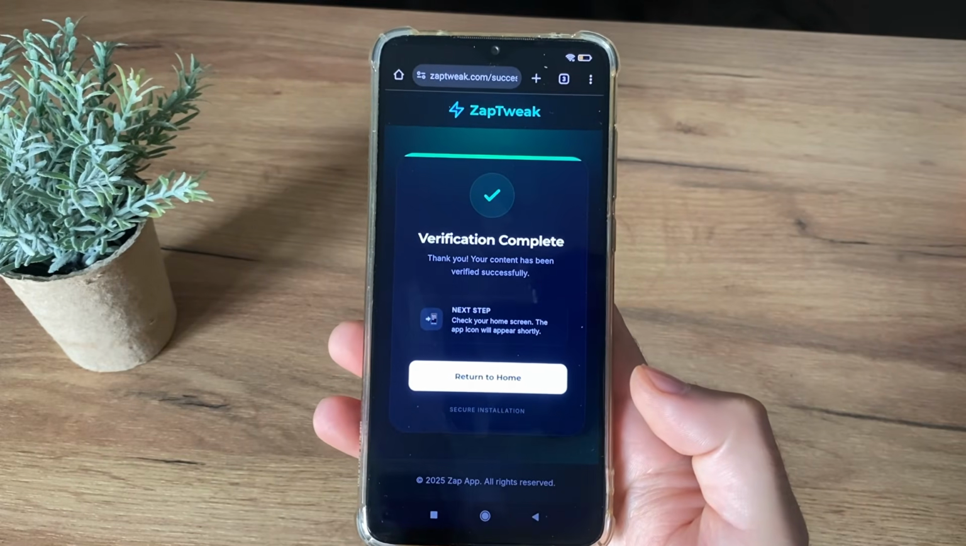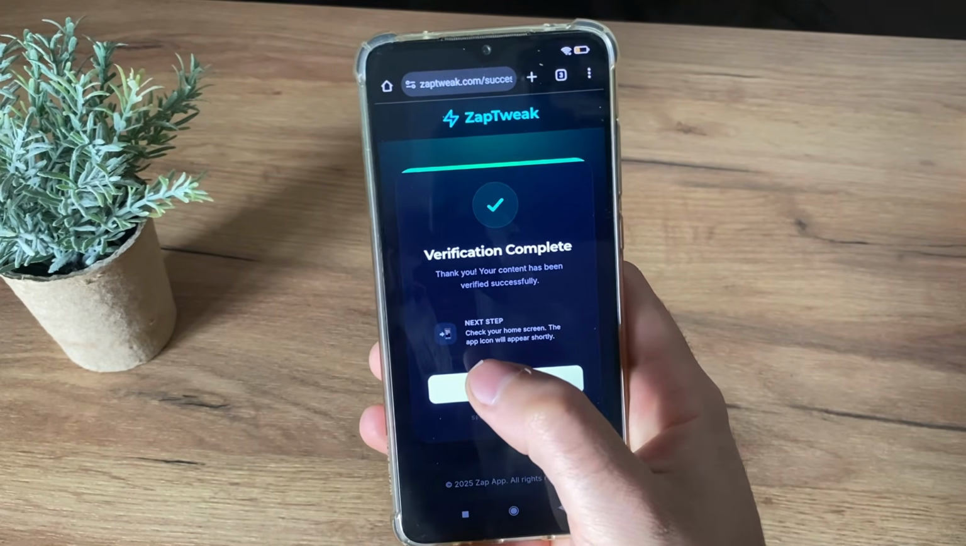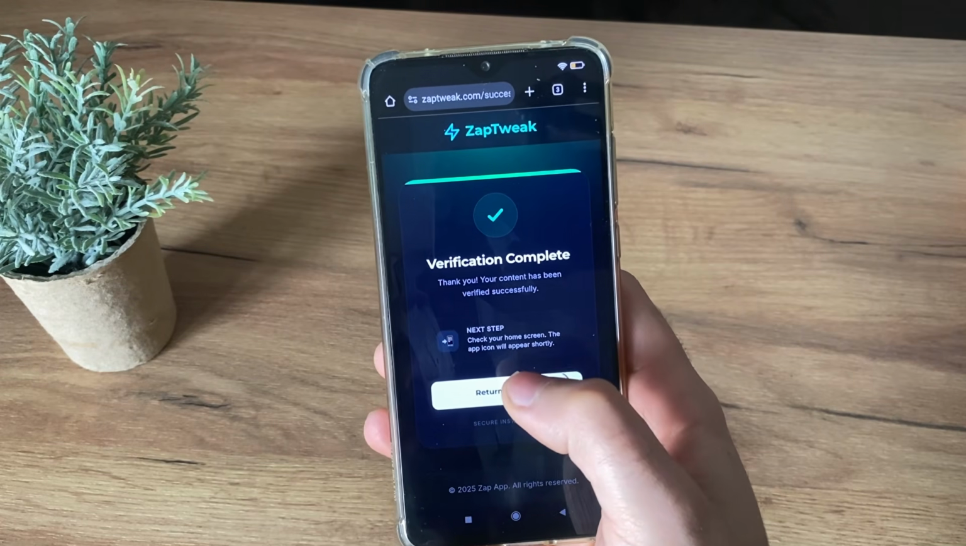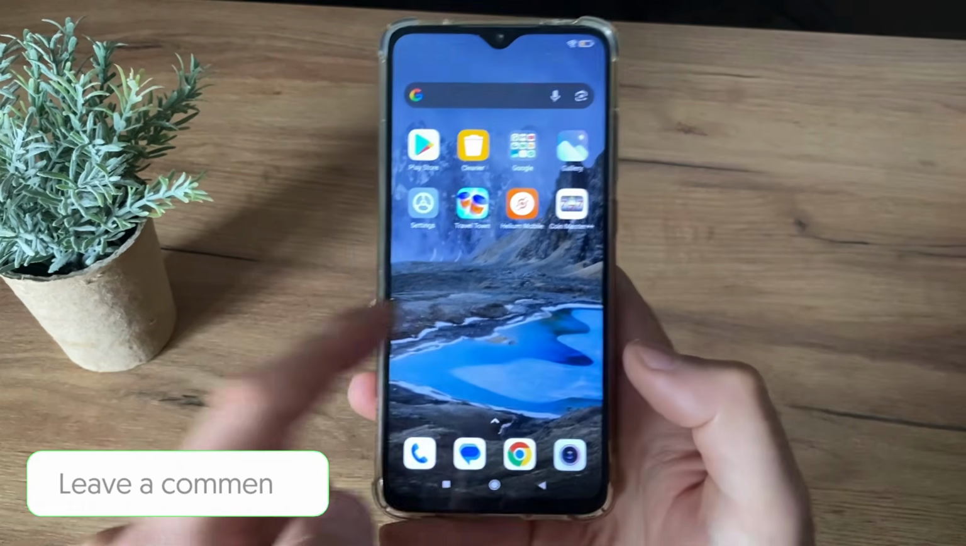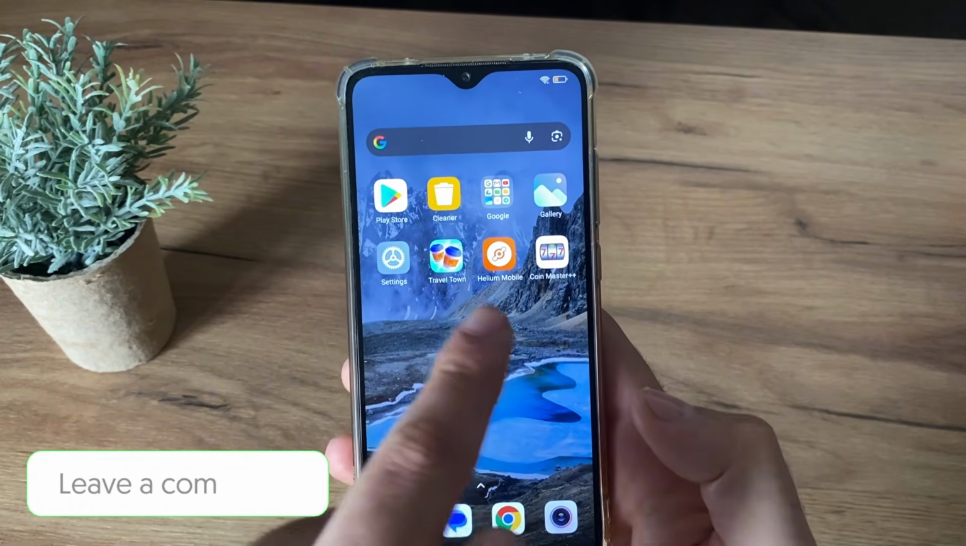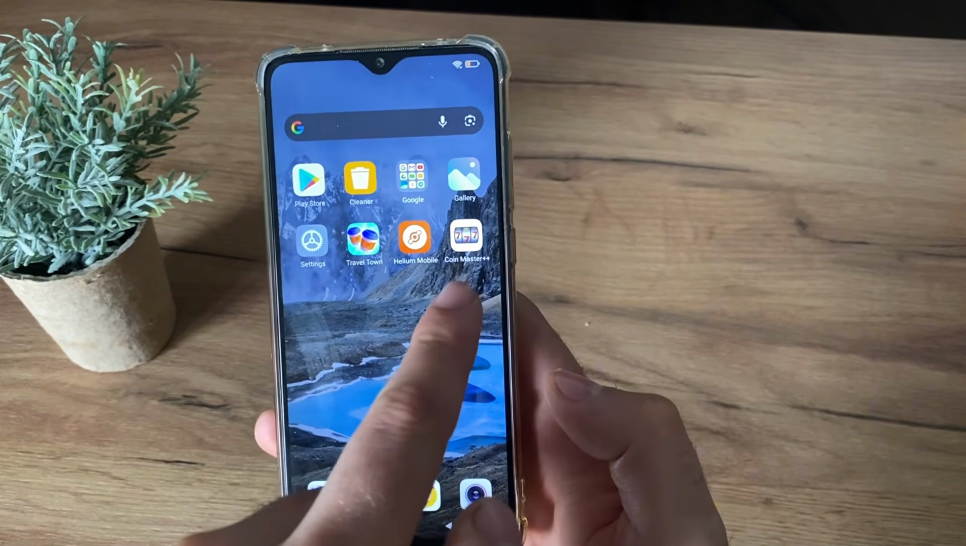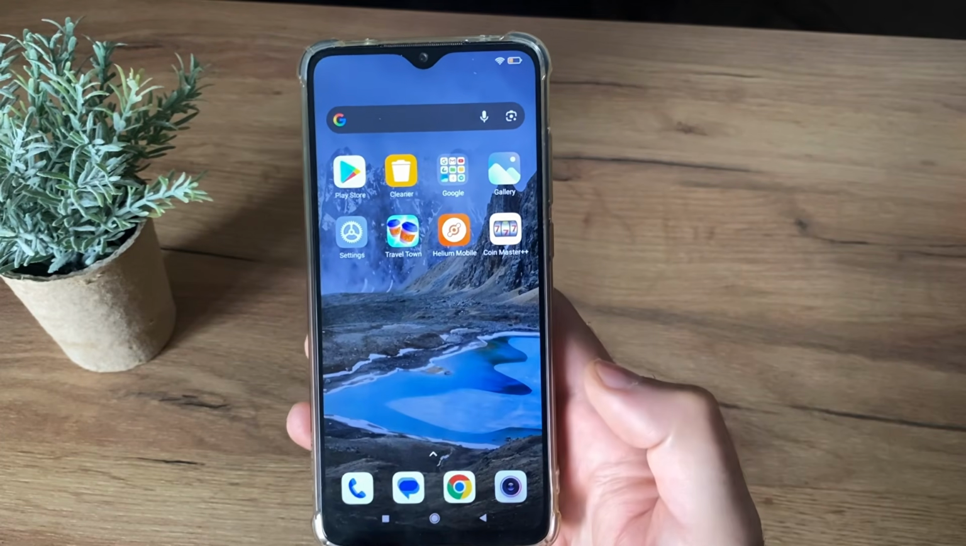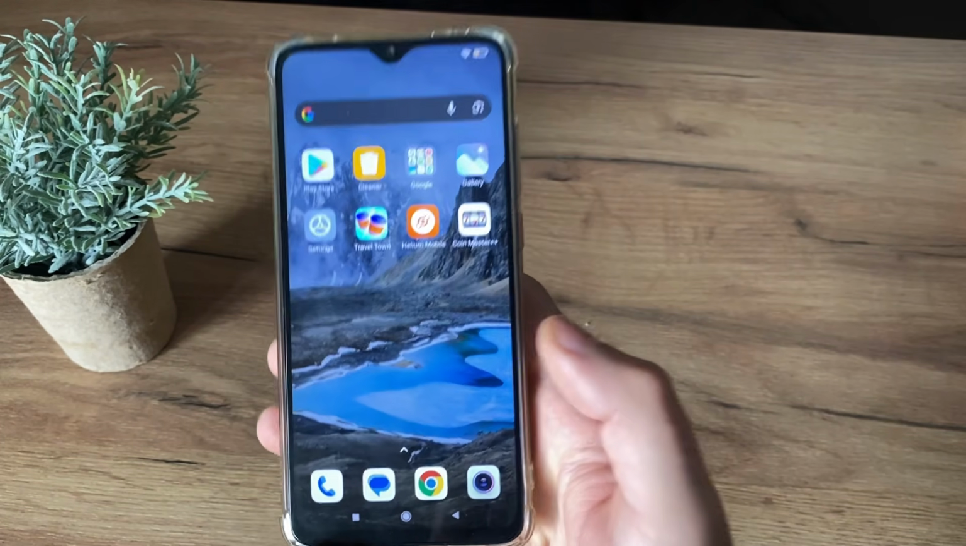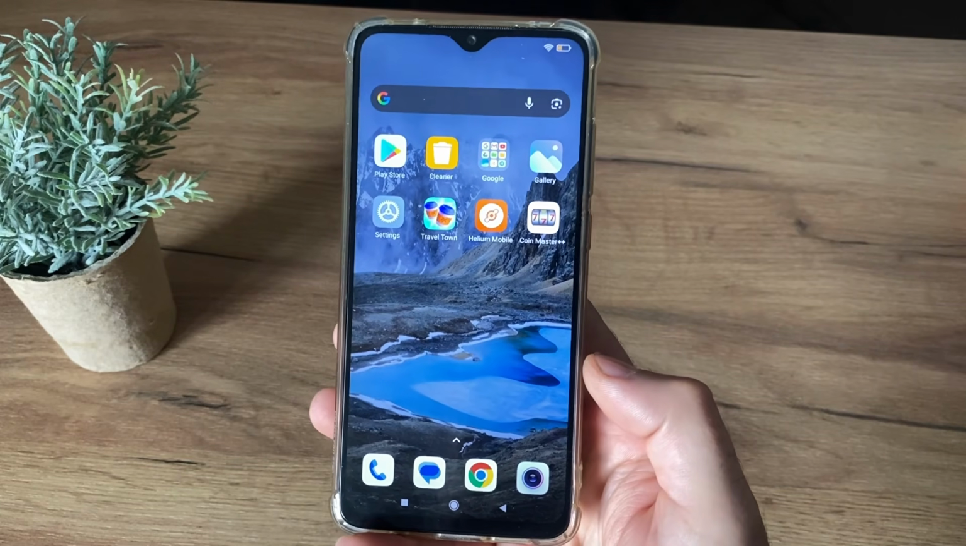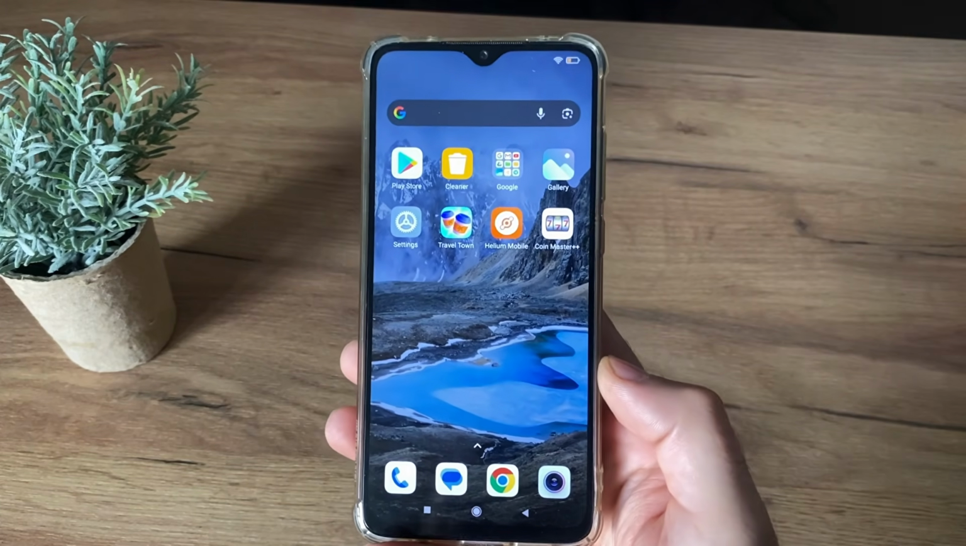Nice guys, verification complete. Next step, check your home screen. The app icon will be shown shortly. So guys, as you can see, I downloaded Travel Town and Helio Mobile, and I got this CoinMaster app. So just open this and you will get your coins and spins.